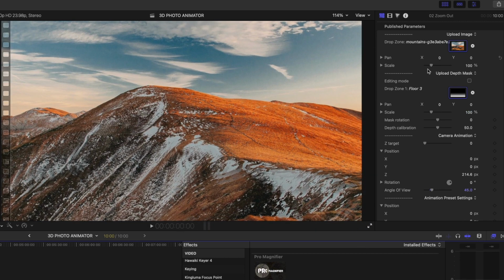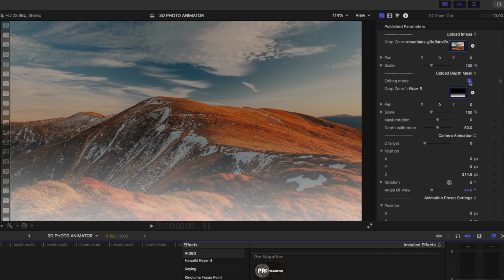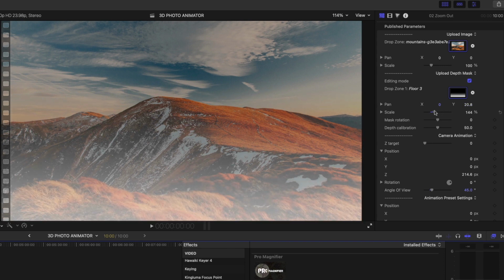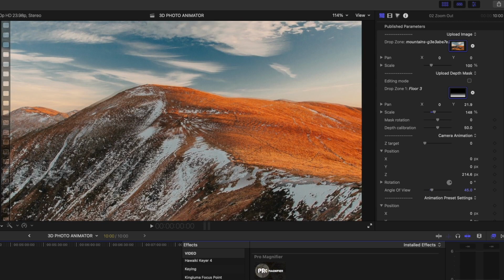So now that we've got floor 3 in here, I'm going to select this editing mode button. And what we want to do is place the horizontal gradiated line of floor 3 kind of where the tops of these mountains are. So I'm going to scale this up and try to get the white part of the gradient over that mountain. I'm going to click out of editing mode. Let's see what that did.